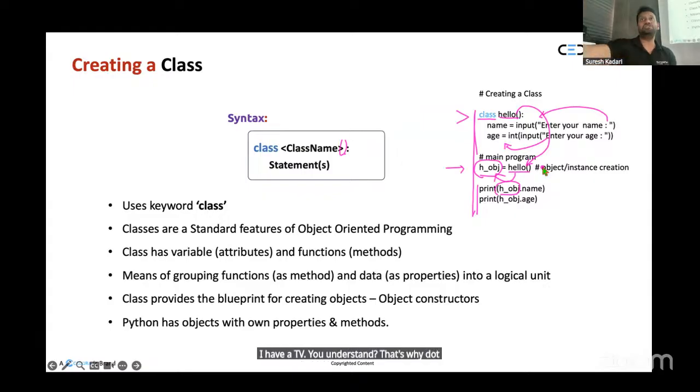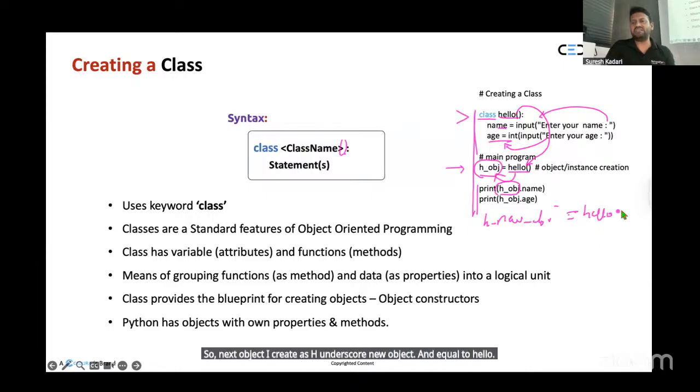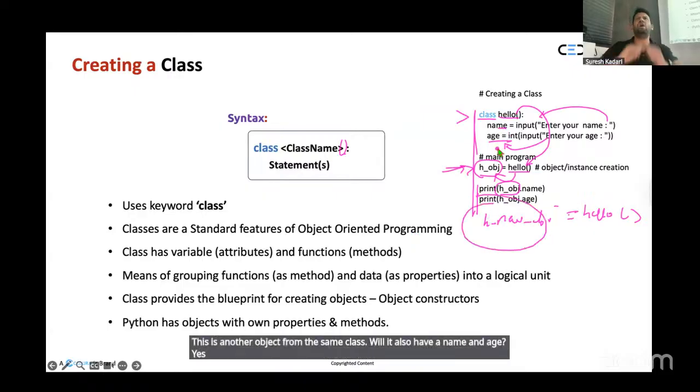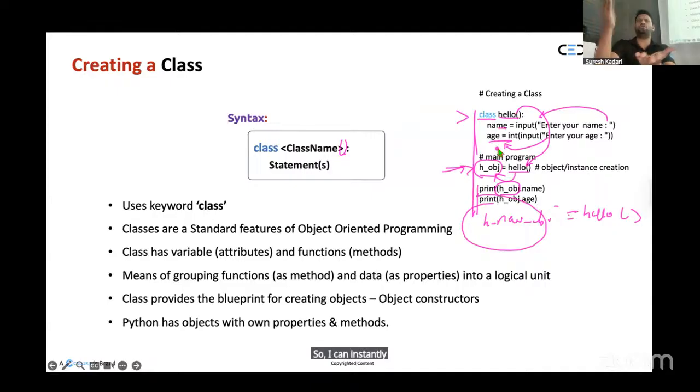But again, she is also inheriting. So however many objects we create, every object will say the same thing: I have name, I have age. So the next object I create as h underscore new object equal to hello. This is another object from the same class. Will it also have a name and age? Yes. So I can instantly create it, and I'm printing.